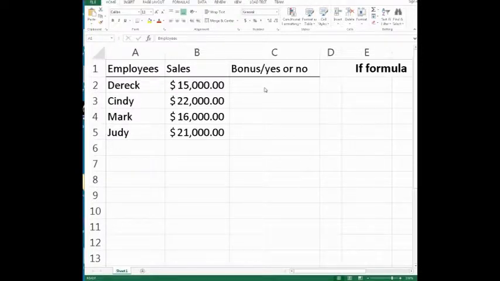So in this case, if you'll notice, I've input some stuff on this spreadsheet. It says employees, sales, bonuses. Do they get a bonus? Yes or no? We're going to place our answers all in this area, by saying that if they sold more than $20,000, they get a bonus. If they sold less than, then they get no bonus.